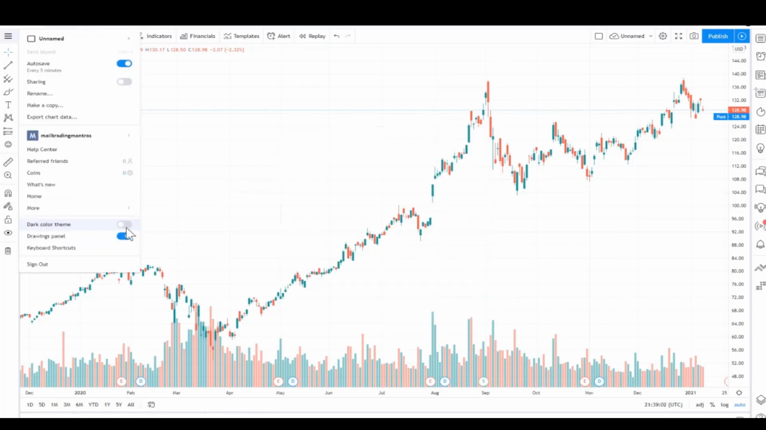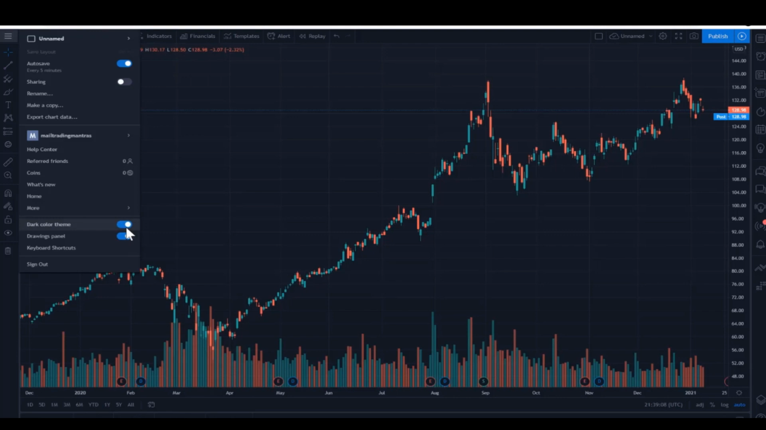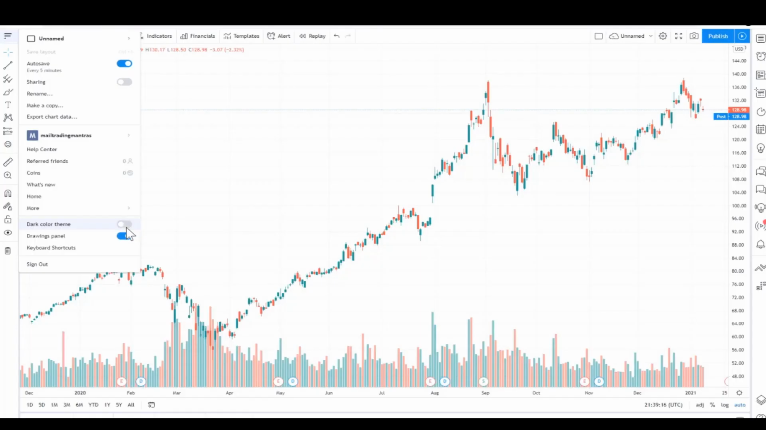Dark color theme. This is an option to help you set the color scheme. By default, it is the way I'm showing you, but if you turn it on, it will be in dark mode. It is completely your individual choice. Whatever you are comfortable with, put it that way. I am more comfortable with seeing the chart in the white background, so I keep it this way.